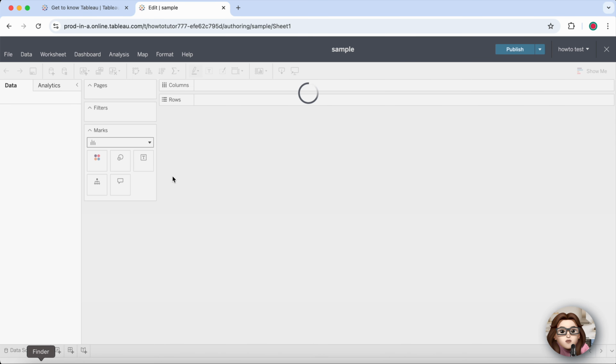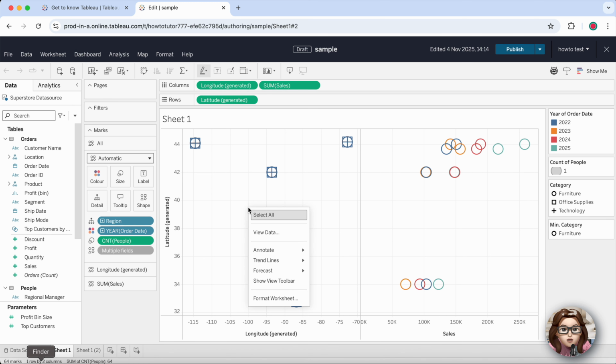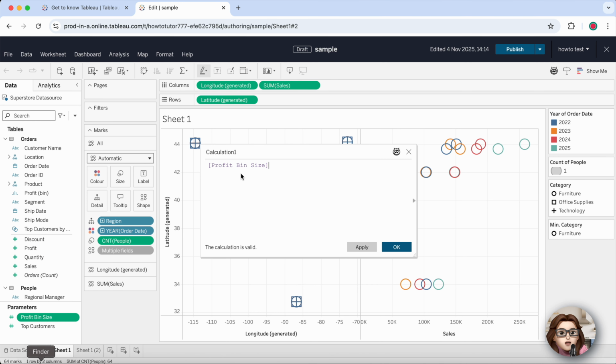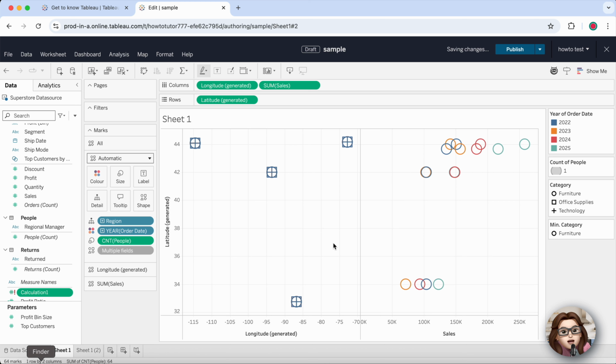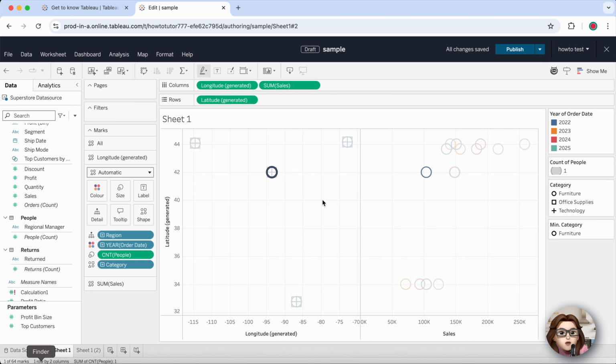Now, to create an average manually, right-click anywhere in the data pane and select Create Calculated Field. Name it something like Average Sales, and in the formula box, type AVG(Sales), replacing Sales with whatever measure you want to average. Click OK, and your new calculated field will appear in the data pane ready to use.